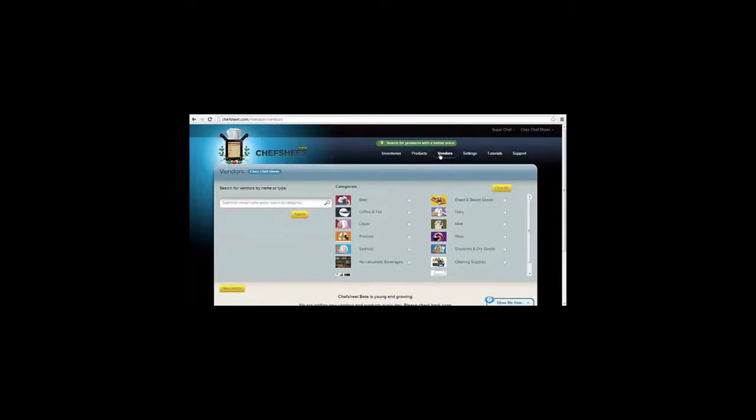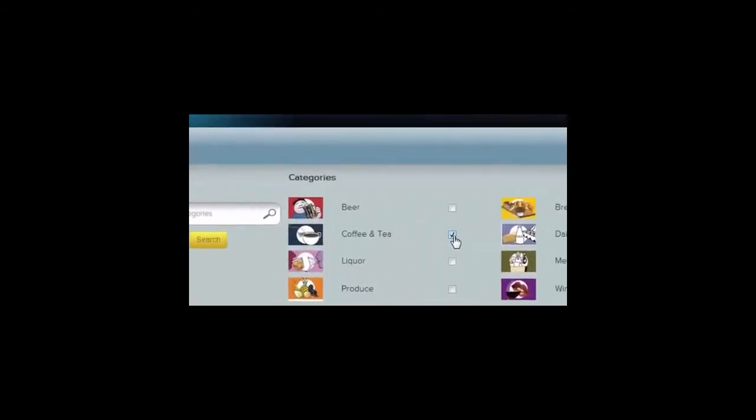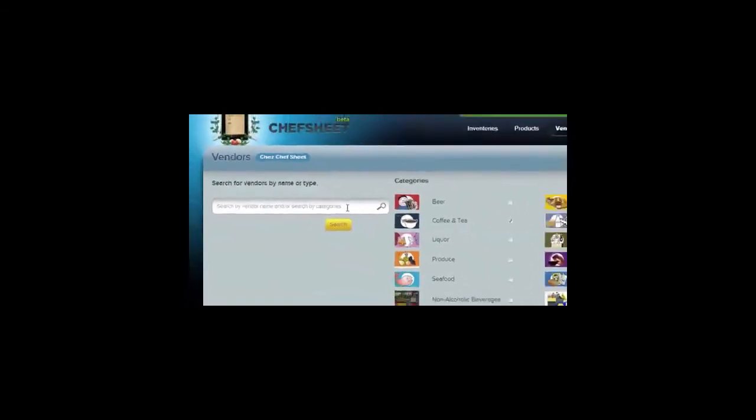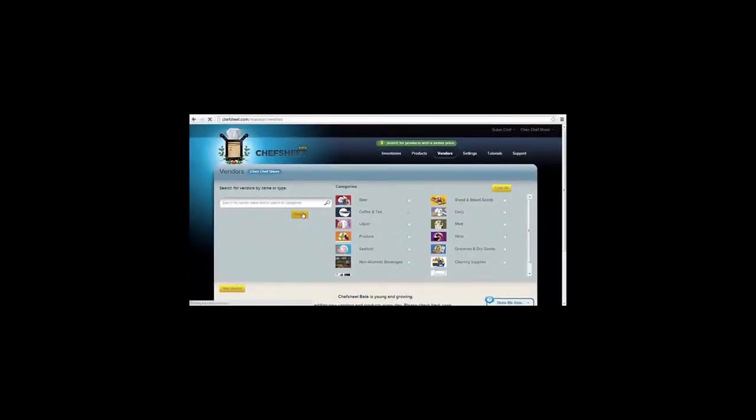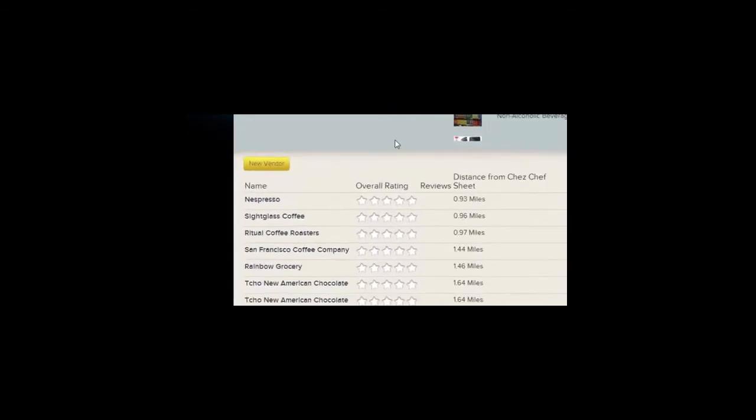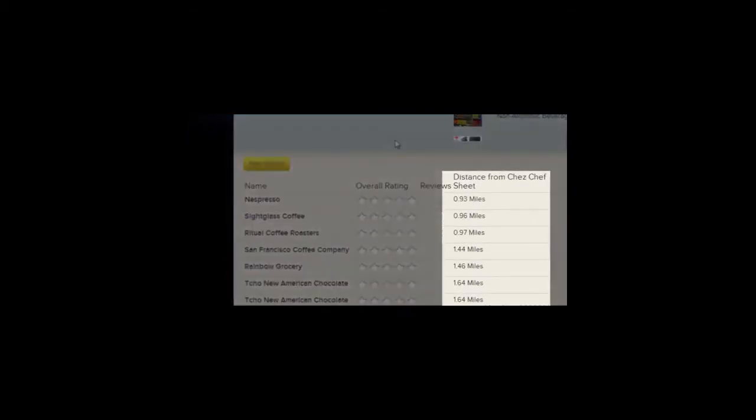If someone at Chez Chefsheet were interested in finding vendors for coffee and tea, one could click the coffee and tea category, leaving the name field blank to not limit the search by name, and click search. Chefsheet will scan the inventories of other Chefsheet users and participating vendors. Here we can now see a list of vendors organized by the vendor's distance from Chez Chefsheet.